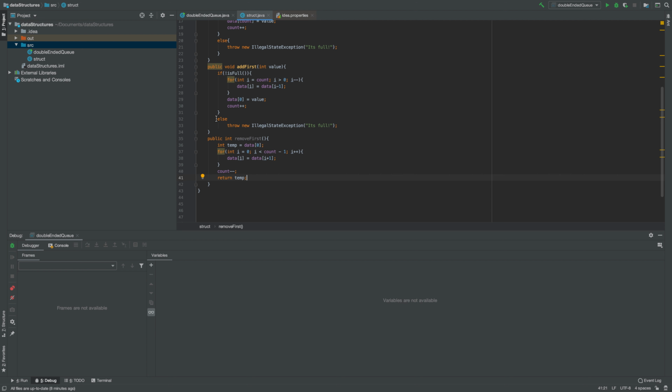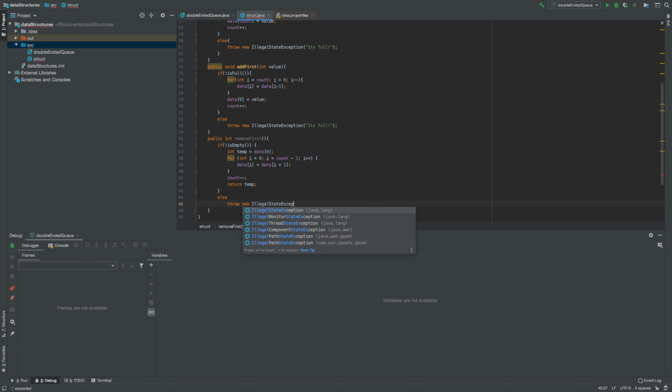And oh, we forgot to check if it's empty. As long as it's not empty, go ahead. And if it is empty, throw a new illegal state exception. Let the user know it's full, or I mean it's empty. Alright, so remove first is now good.